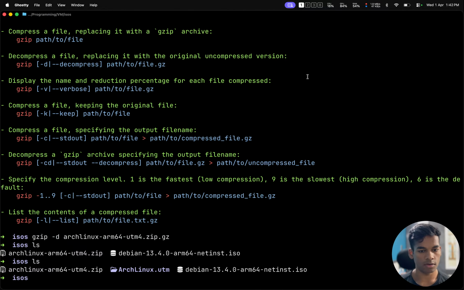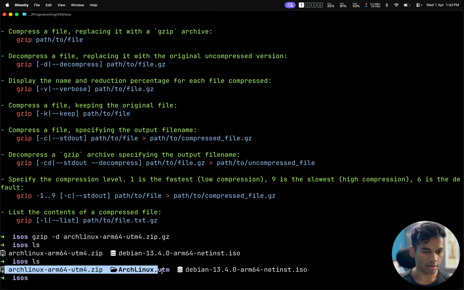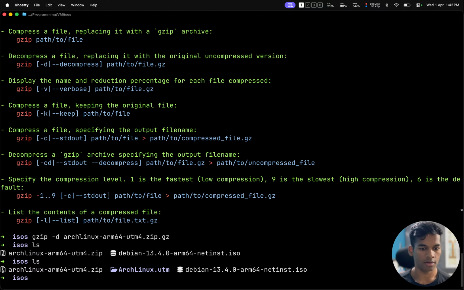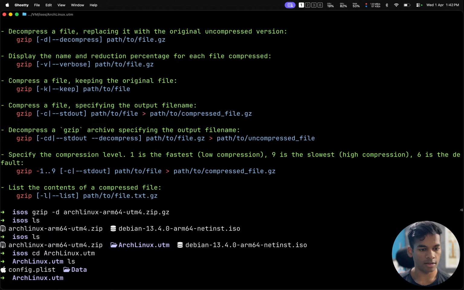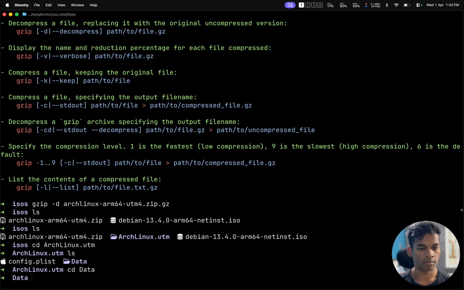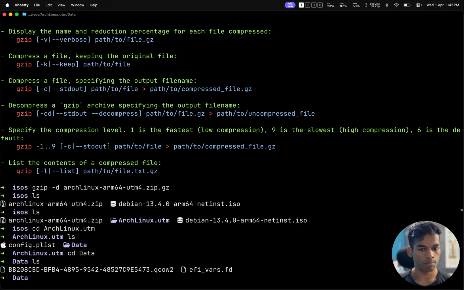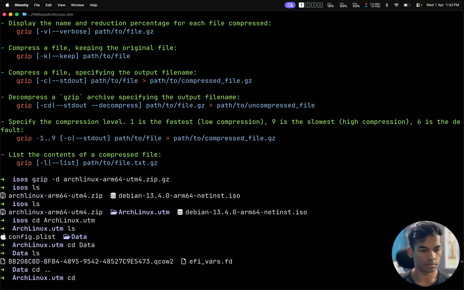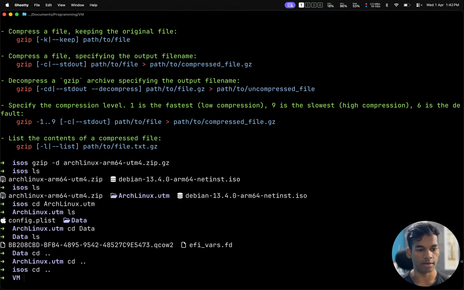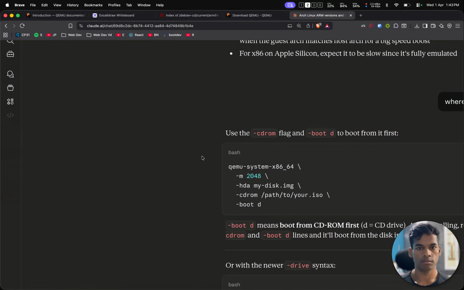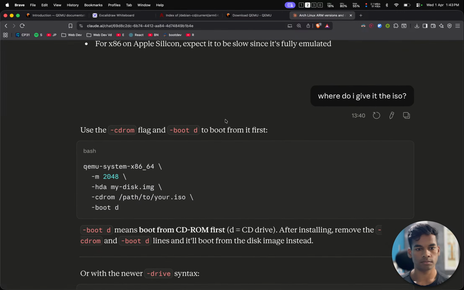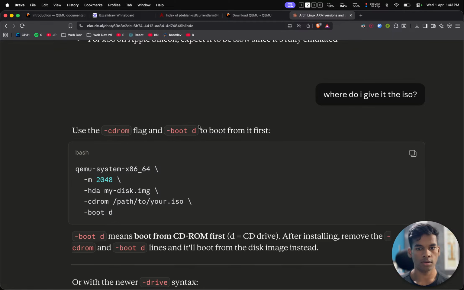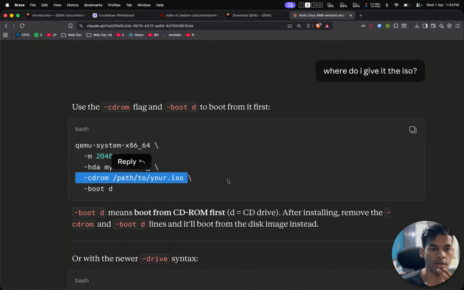But this is not an ISO file. This is something else. This is some UTM thing. Maybe the ISO file is inside this. It is not. Nope. This has the disk image directly here. Let's use Debian. Boot from it first. Use CD-ROM. Okay, cool.